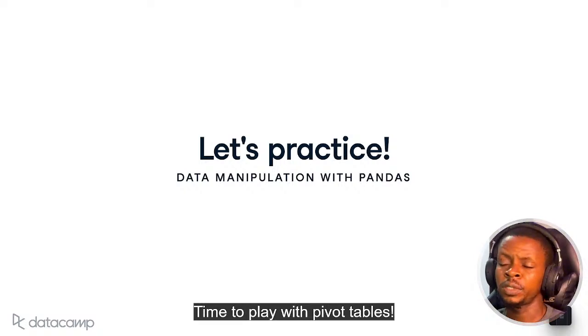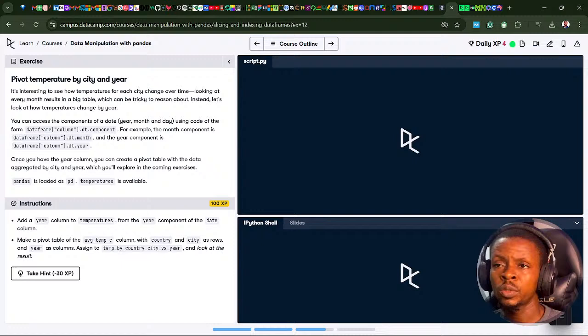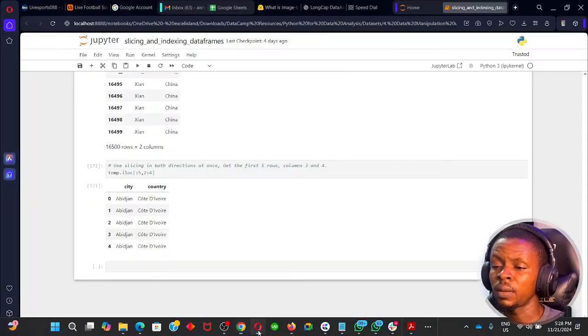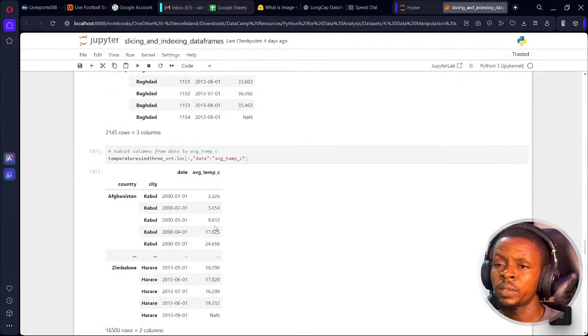Okay, so let's say pivot tables. It can be a little bit tricky. Let's give it a shot. So you say pivot temperature by city and year. So this is our data set that we are working with.